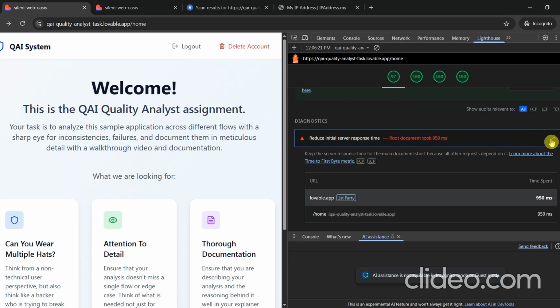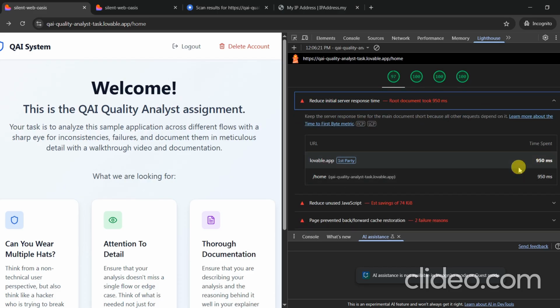Root document took 950 ms. This initial server response time is a little bit high, because we need to reduce the server response time to make the page load faster. This can be due to several reasons, like the server load. If the pages require heavy database queries or API calls, it could delay the server's response. Or maybe due to a network issue between the server and the user, or if the servers are not caching the data. I mean, it may take a long time to generate the initial page.